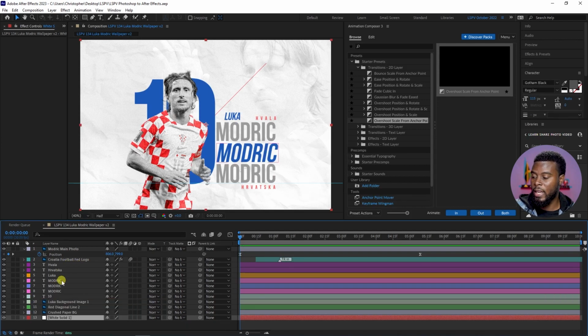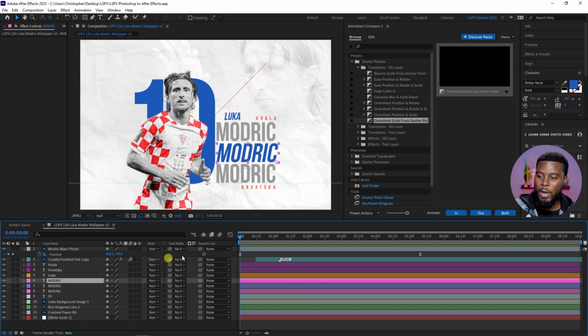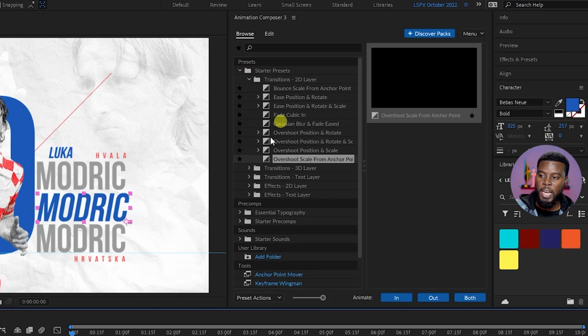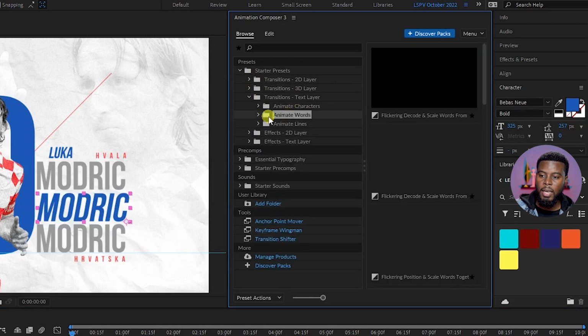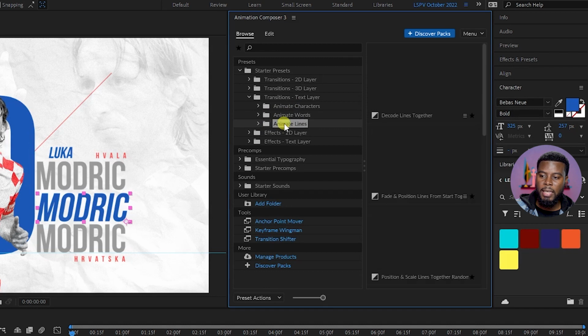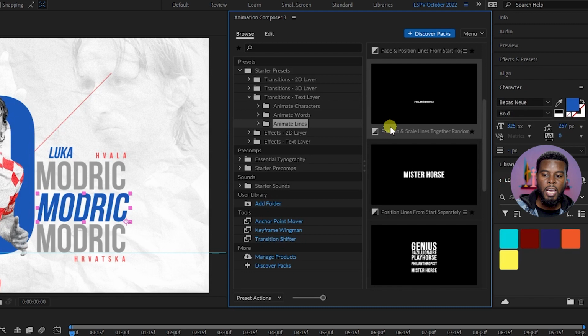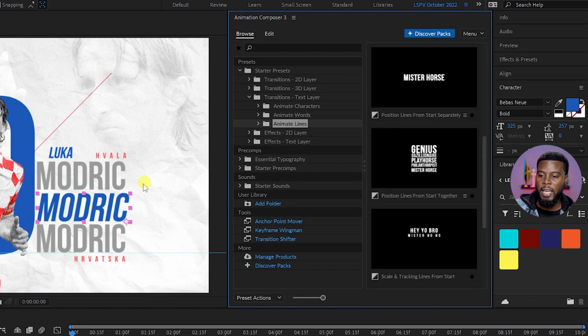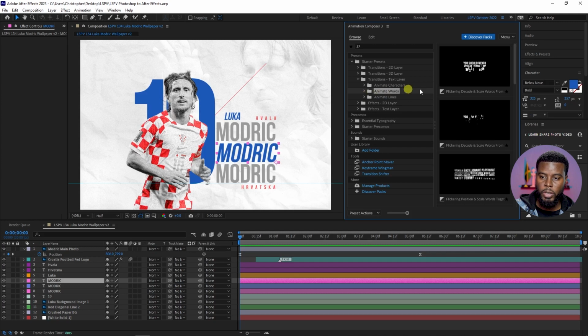Now we can go ahead and animate some of the text, right? So let's go ahead and do the Modrics, the three Modrics that we have. Let's go over to our animation composer. Let's do transition on a text layer, right? And we want to animate the lines. You can do characters, words, or lines. Let's see what they have here. I want it to just push in from behind the number 10. So maybe I have to do words.